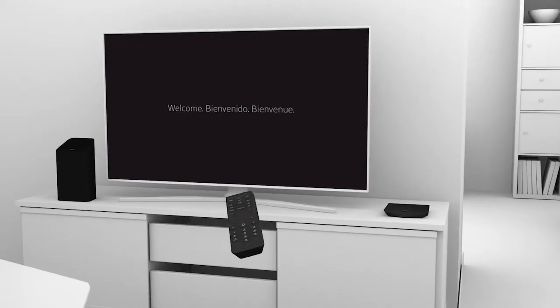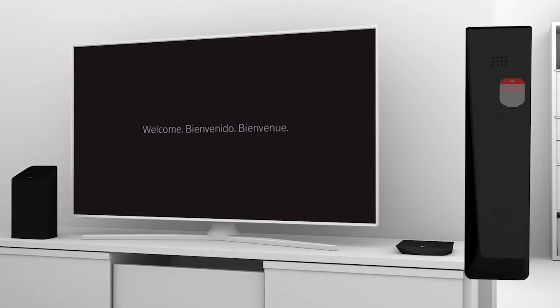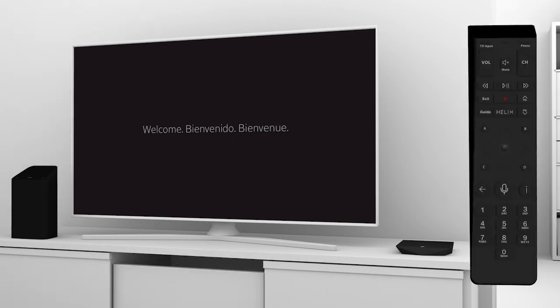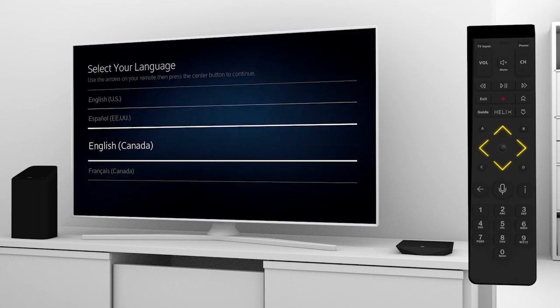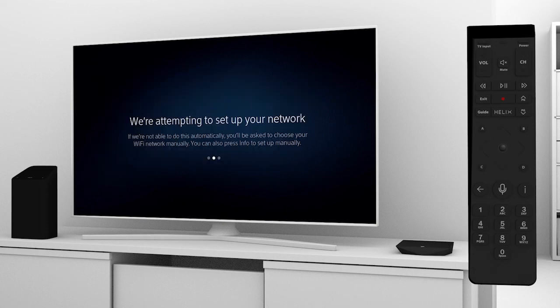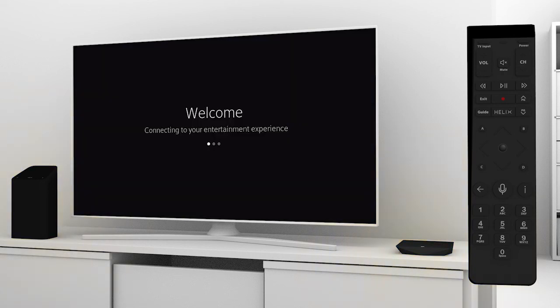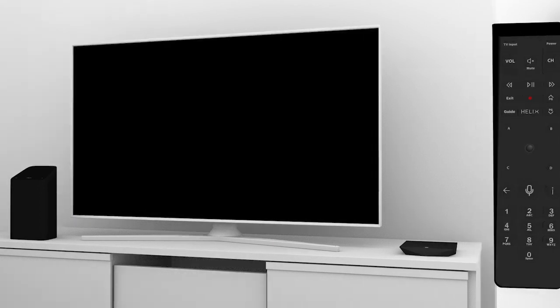You will now use the voice remote to set up your terminal. Start by removing the plastic tab at the back and follow the instructions on the screen. Select the language using the navigation arrows on the remote control and confirm your choice by pressing the button in the center of the arrows. Wait a few minutes while your terminal connects to your Wi-Fi network. The login screen will appear, as well as other status screens. Select OK when the update is complete.